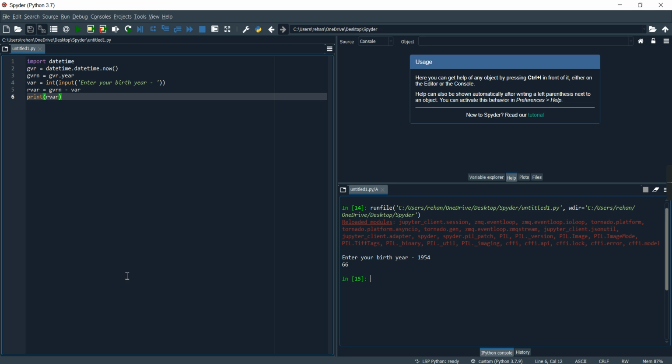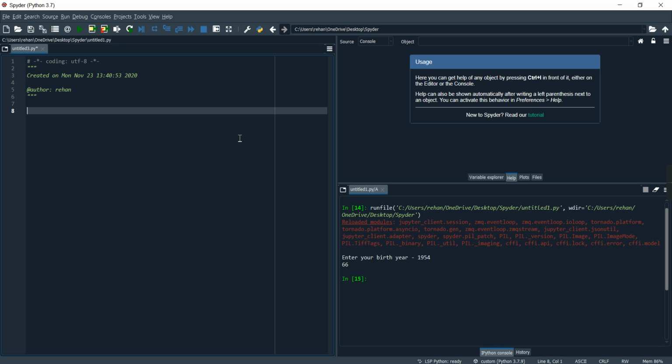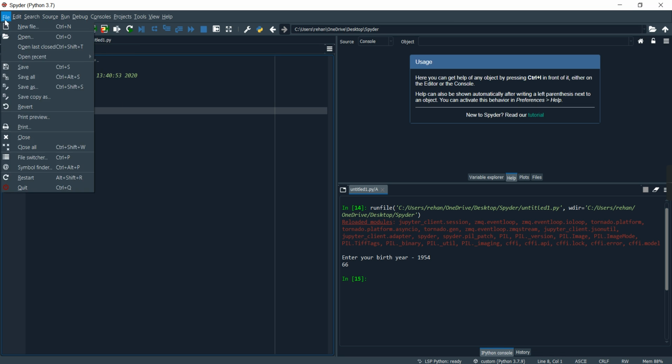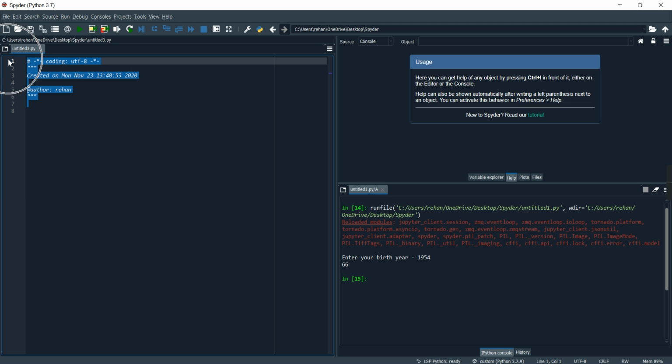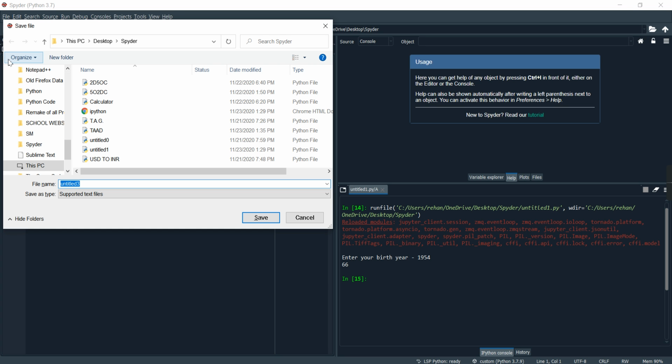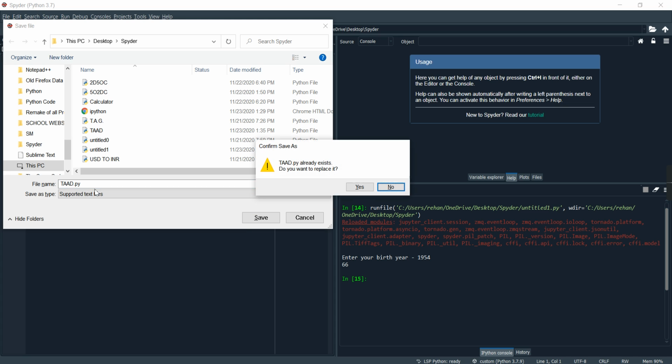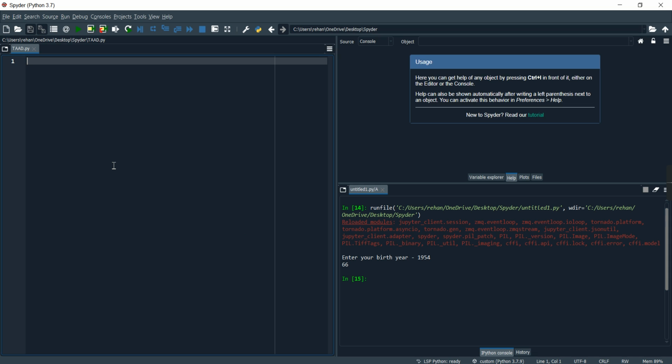Let's get started. Over here guys, you see untitled1.py. This is the name of my file. Let's close the tab and then we have a new file automatically created, or else you can just go to file and new file and it would automatically create a new file. Let's just save it. I'm going to name it T.A.A.D.py. I already created it for you all, but I'm going to replace it. Or else you can enter a new name for your project.